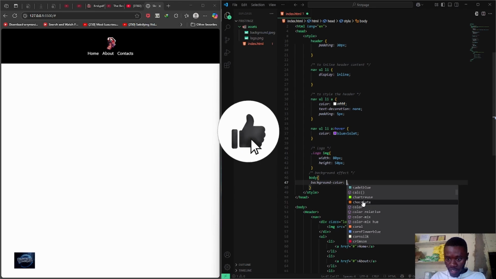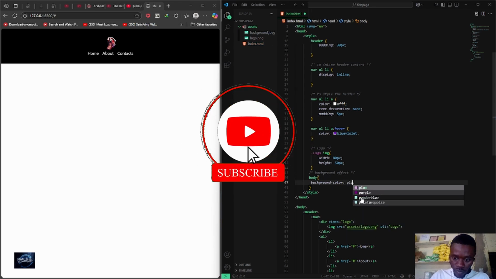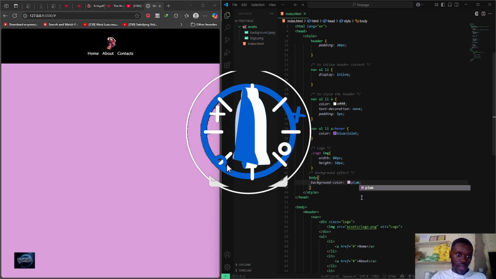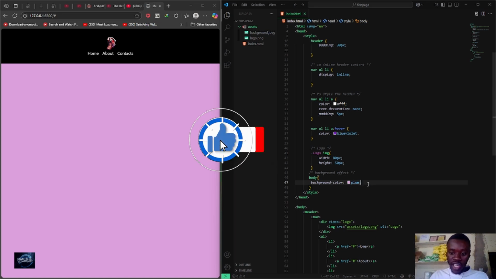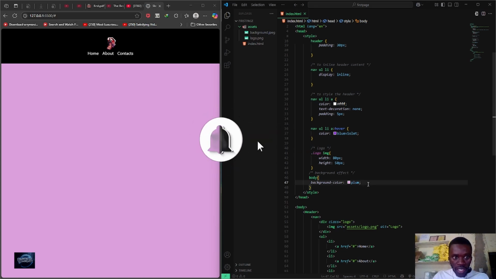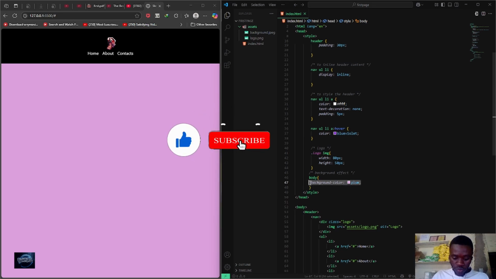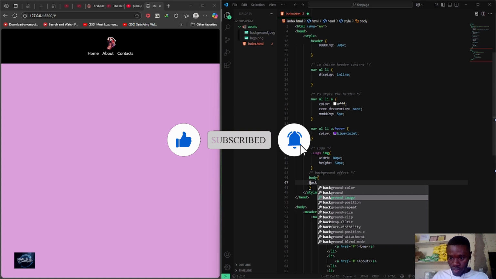Let's look for a color. Let's make it plum. Once you make it plum, you see that you have a color change. So that color changes. It's okay for now, but we want to add a background image. So let's do background image.